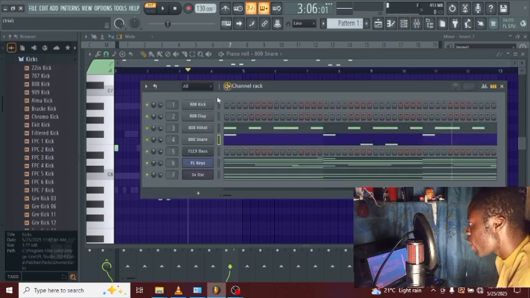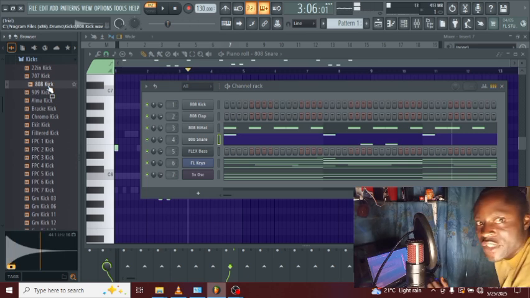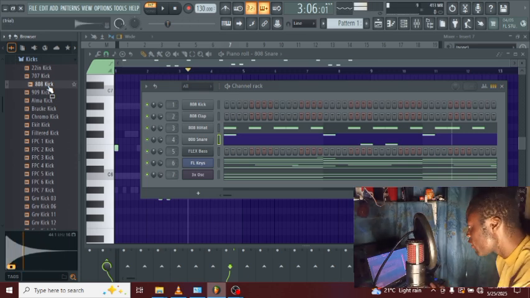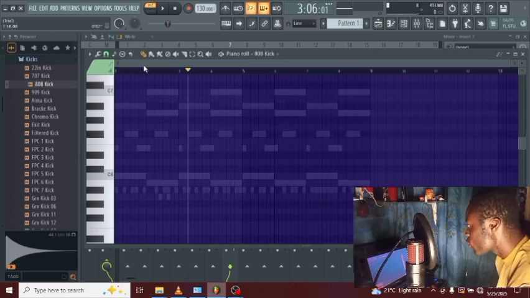Now let's program our kick. This is our kick here, and this is how our kick is sounding. I'm going to left click and hold it, drag it to channel 1, right click, then click on piano roll.